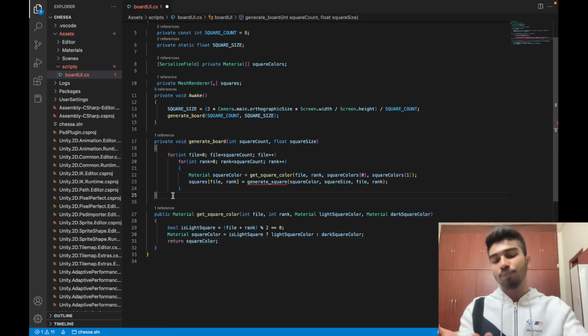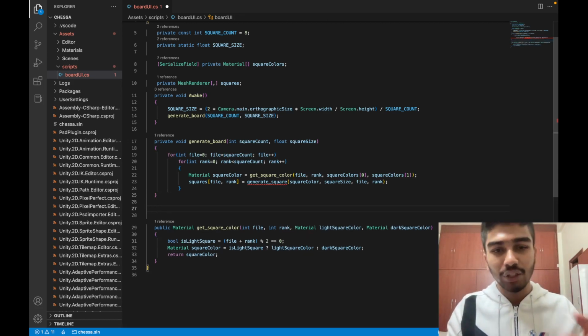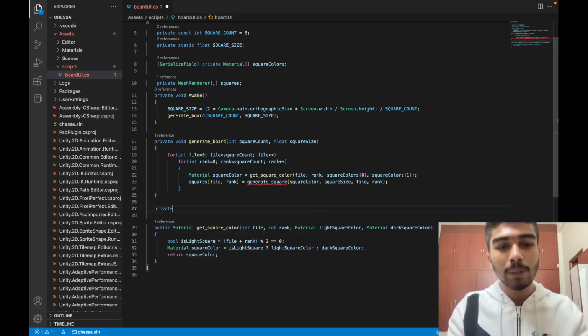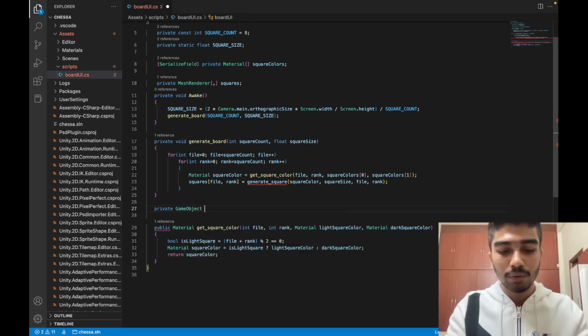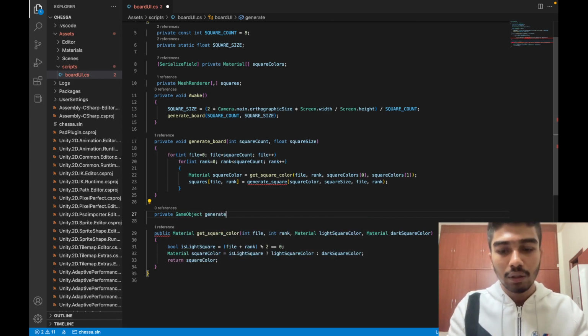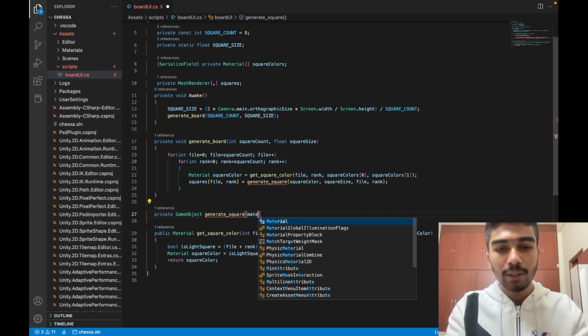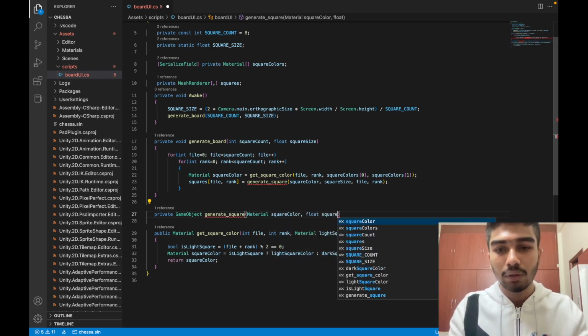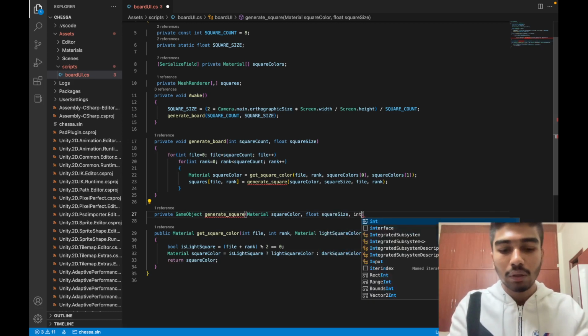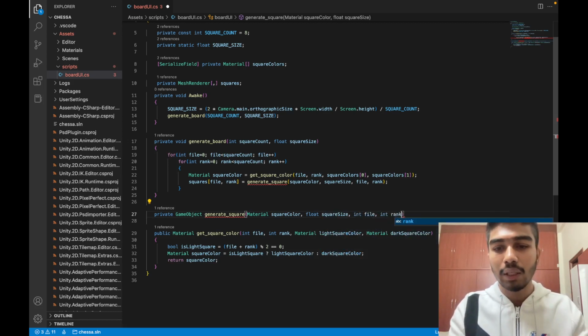Now we have to declare the generate square function. This is going to be a private function. It's going to return a game object, generate square, and it's going to take in material, which is going to be the square color, the square size, the file, and the rank.